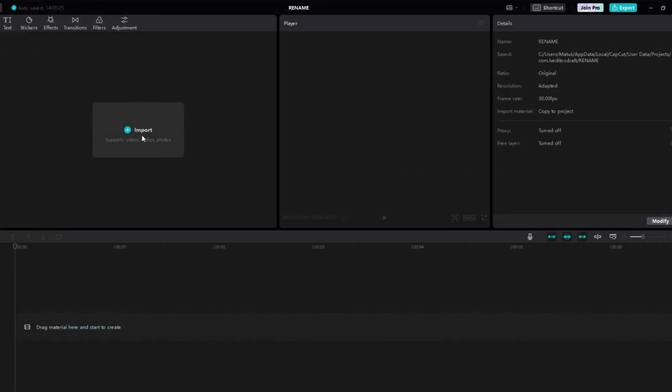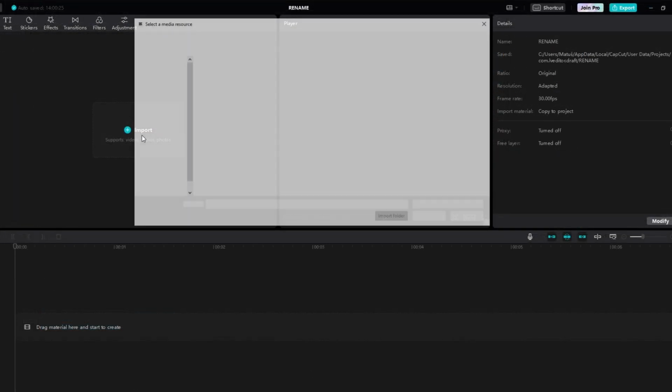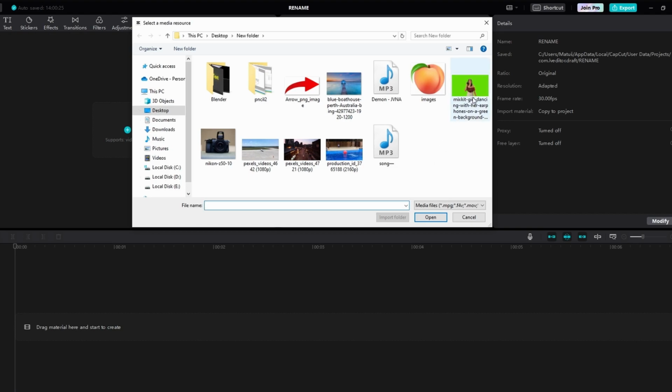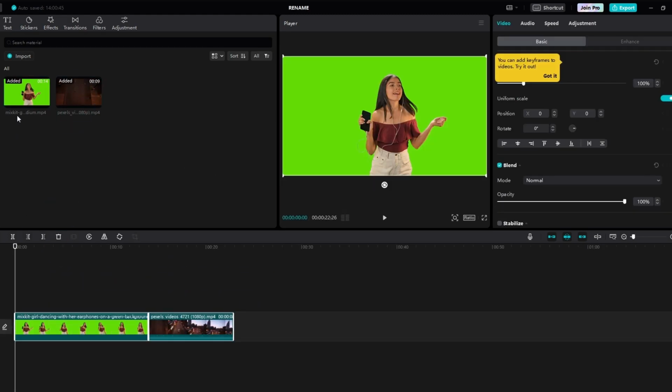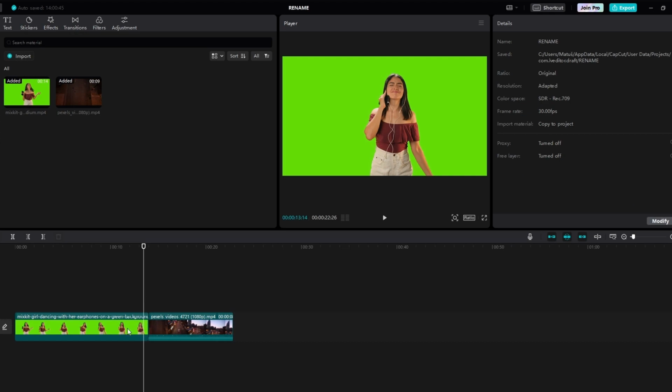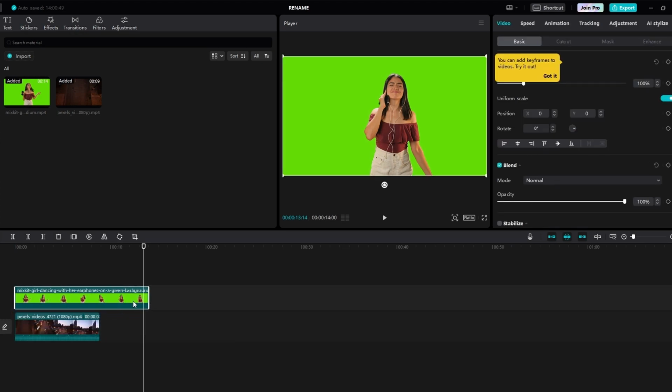Import the video with the green screen that you want to use as an overlay. Drag the green screen video onto the timeline. Position the green screen video where you want it to overlay on an existing video. Click on the green screen video to select it.